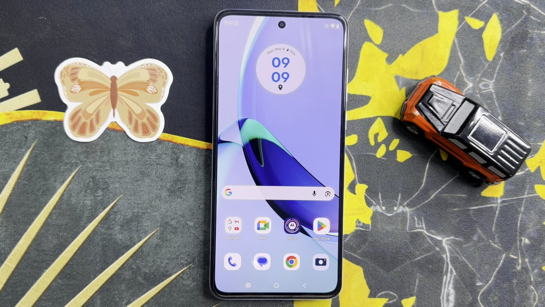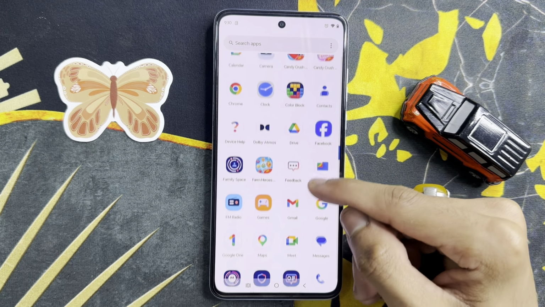In this video I will show you how to change the default theme in device easy on Moto G37. Let's start the video. If you want to fix this problem, go to app library.